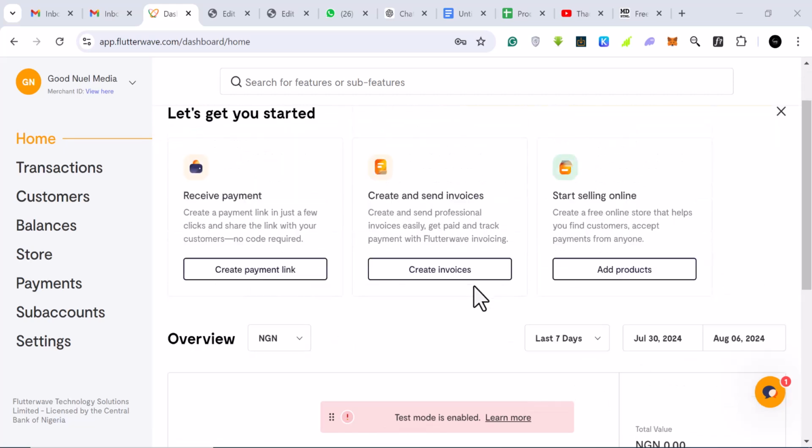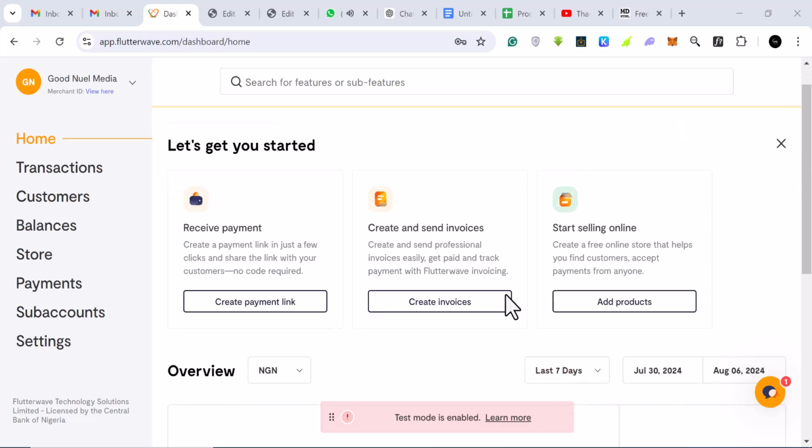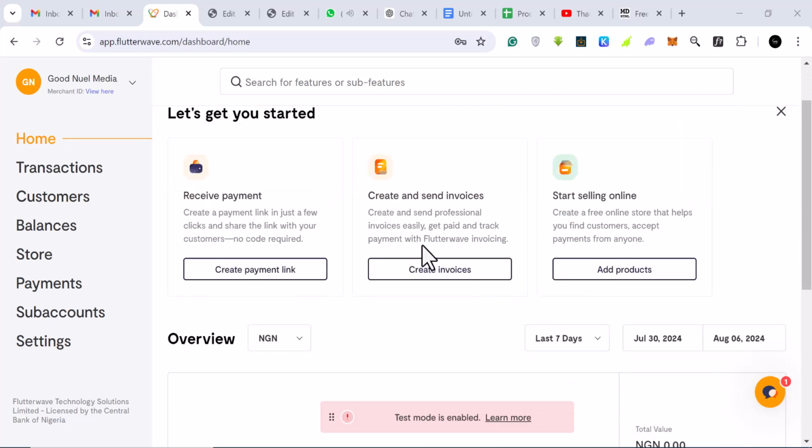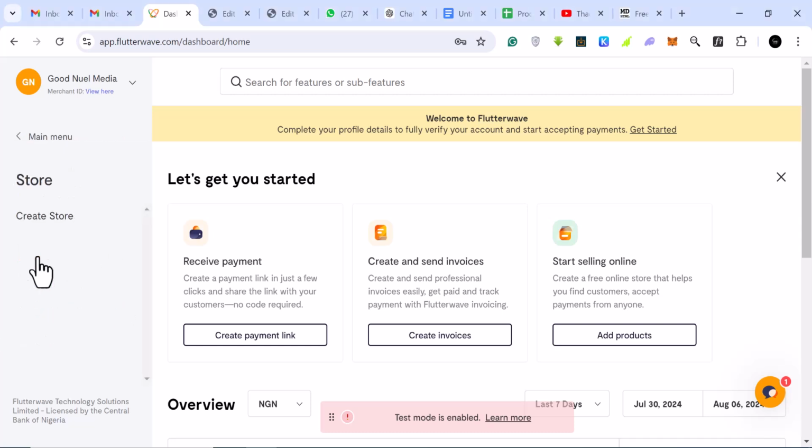So if you have a small business and people are struggling to send money to you directly, you can use Flutterwave. After you register your account, this account is still in test mode, so everything we are doing here is going to be temporary. Here it says you can receive payments, you can create and send invoices, and you can start selling online. If you come to store here, you click on store.